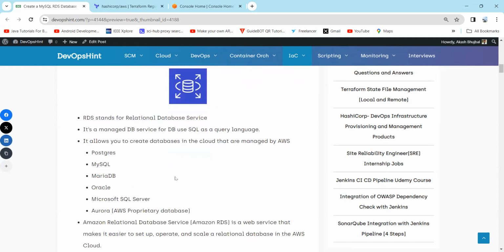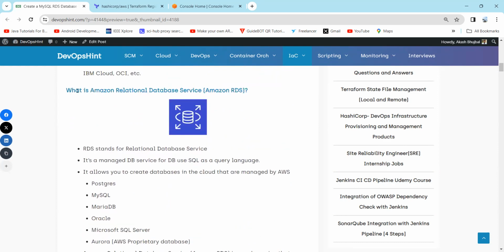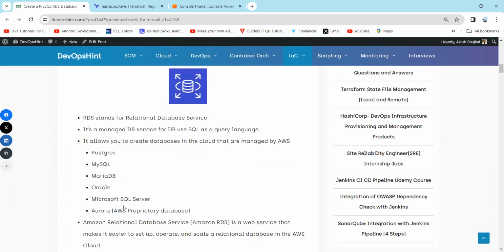Now let us understand what Amazon Relational Database Service is. RDS stands for Relational Database Service. It is a managed database service for database use and it uses SQL as a query language. It allows you to create databases in the cloud that are managed by AWS, like Postgres, MySQL, Oracle, Microsoft SQL Server.